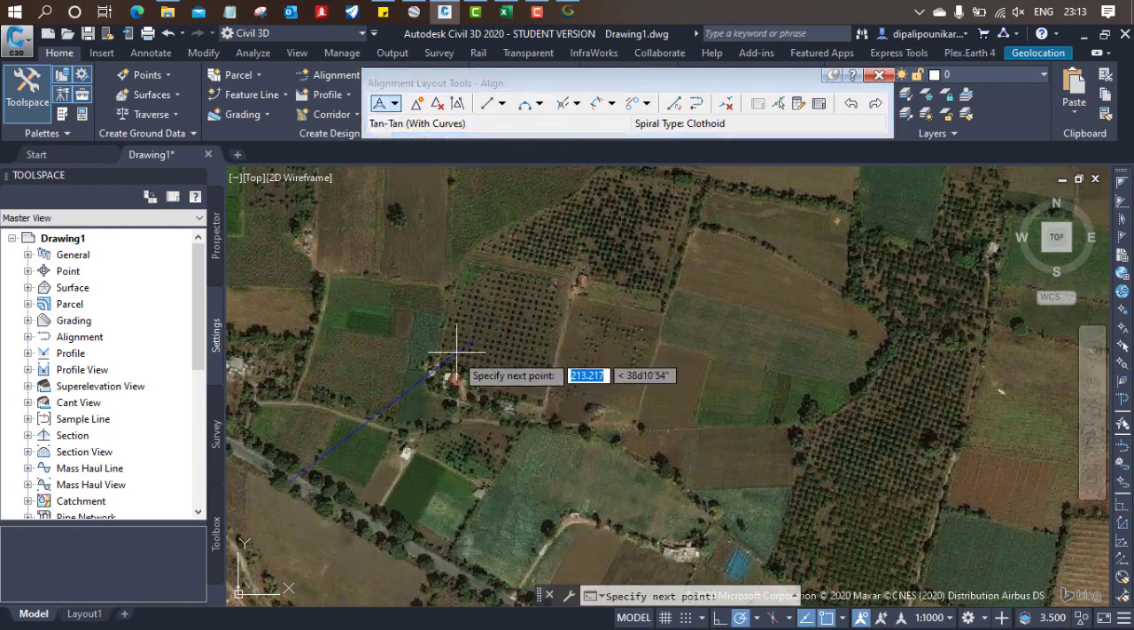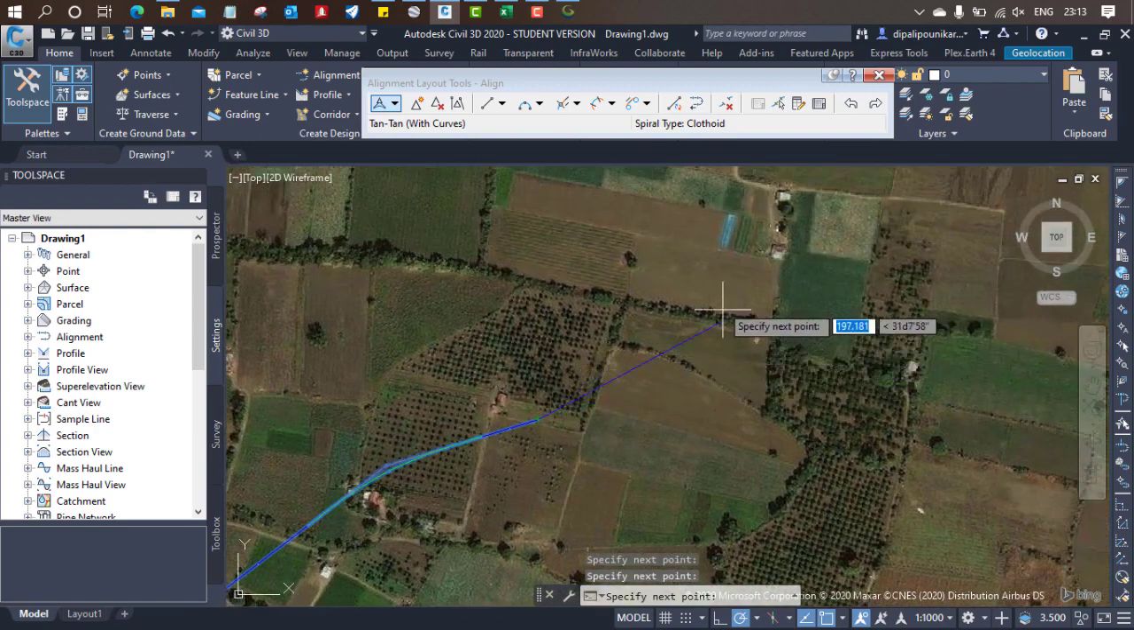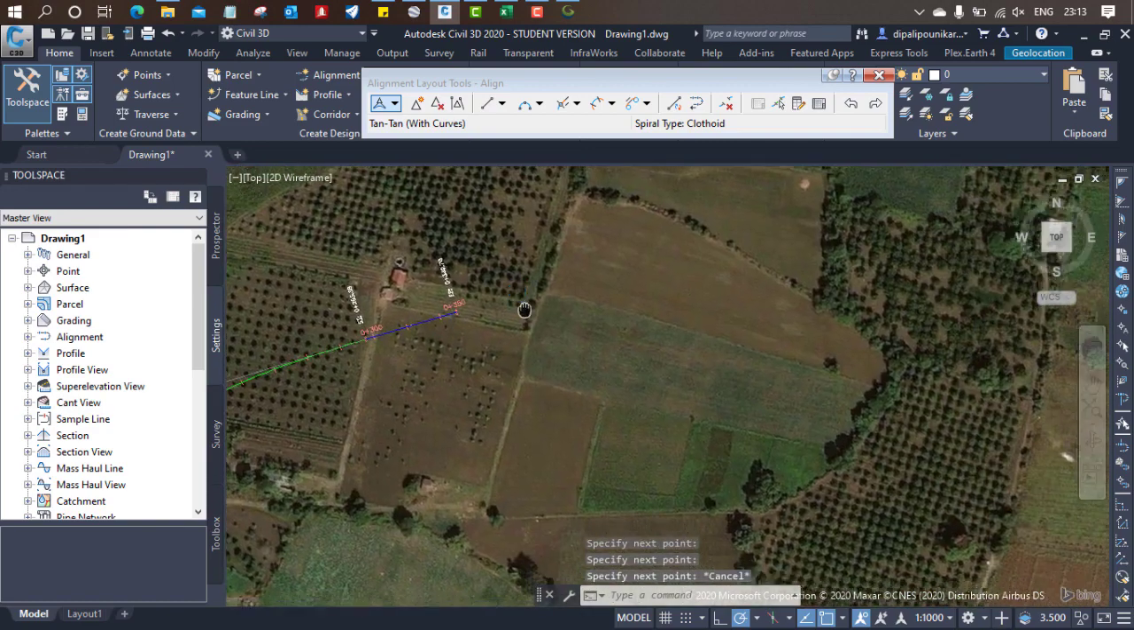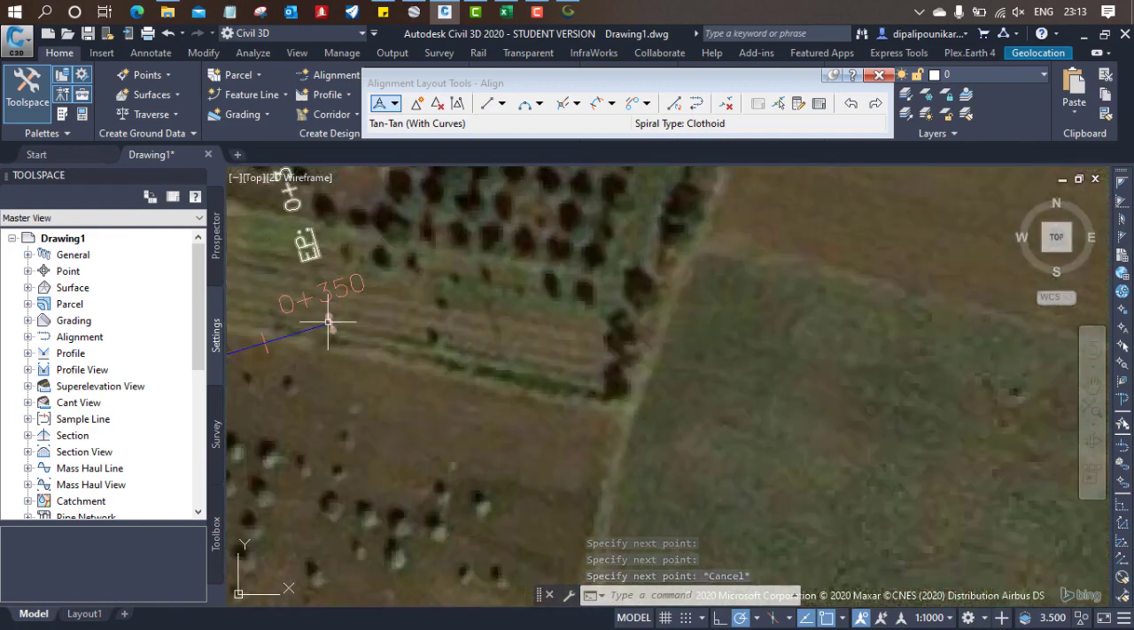I'll start from here. I'll make it smoother because I want a smooth curve. Then what I can do is press Escape. Then again I'll start another curve from here.